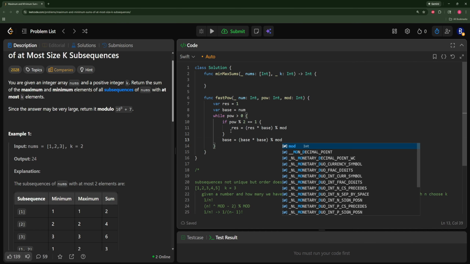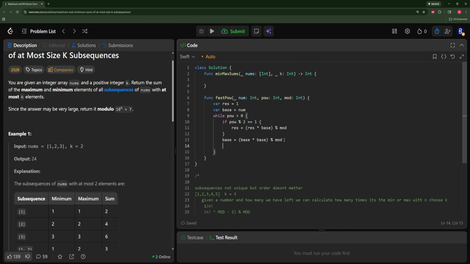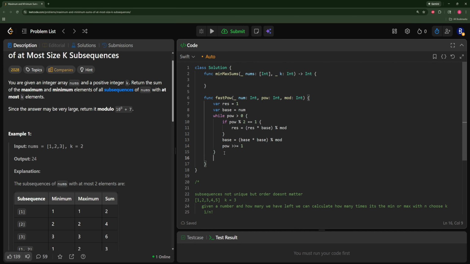And we can check this later if it's correct, but basically, yeah. And then we also shift the power. I think in every language it's the same pretty much. Shift the power to the right one. And finally, we return the result. So this is like fast power, not recursively.